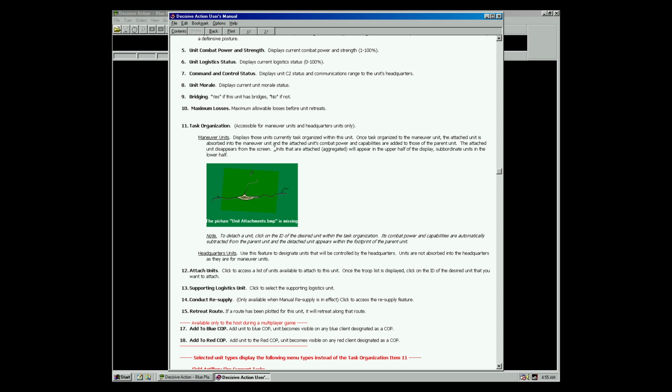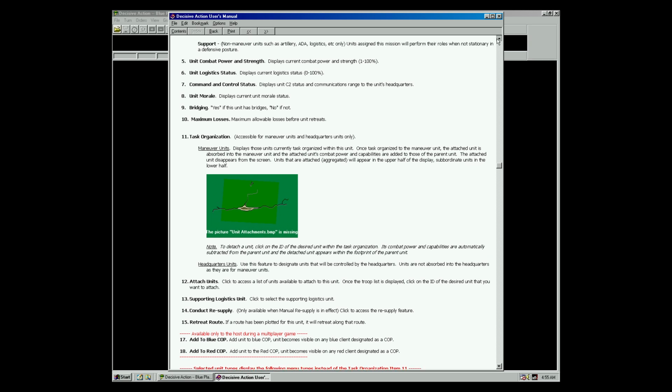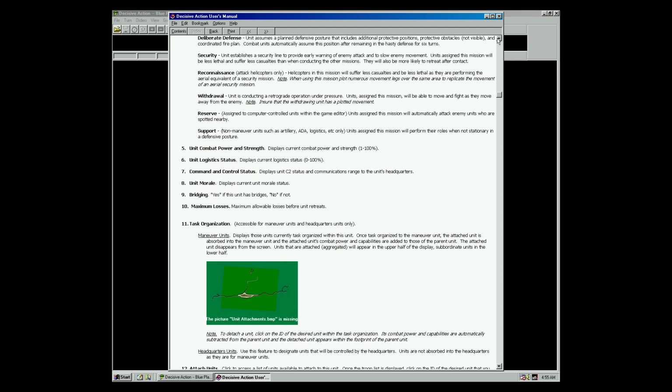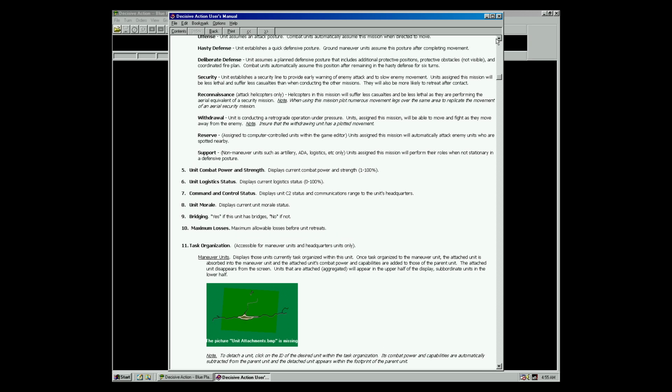Oh, interesting. Okay. Units that are attached, aggregated, will appear in the upper half of the display. Subordinate units in the lower half. Okay. So a subordinate unit is still on the map. An attached unit is not on the map. I mean, it's like part of the parent. Okay, I get it. Interesting.